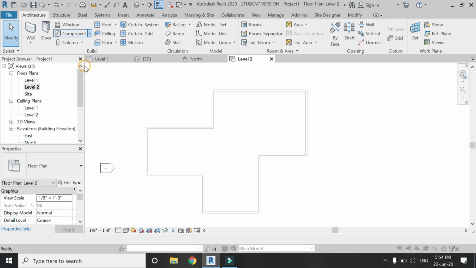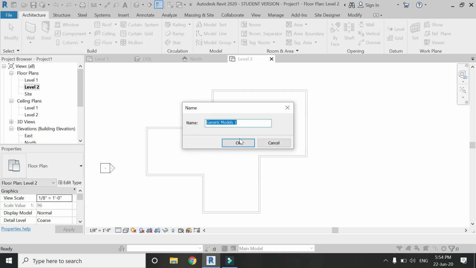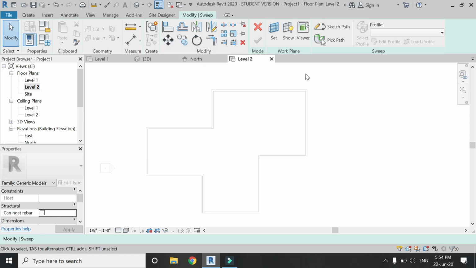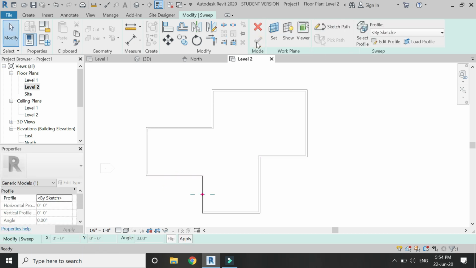Then click on component, model in place, select this generic model family category, click OK, and then select the sweep command. By default it is going to place the sweep on level 2, but that would be okay. So now first of all I'm going to create the sketch of the sweep along which I want to run the parapet.